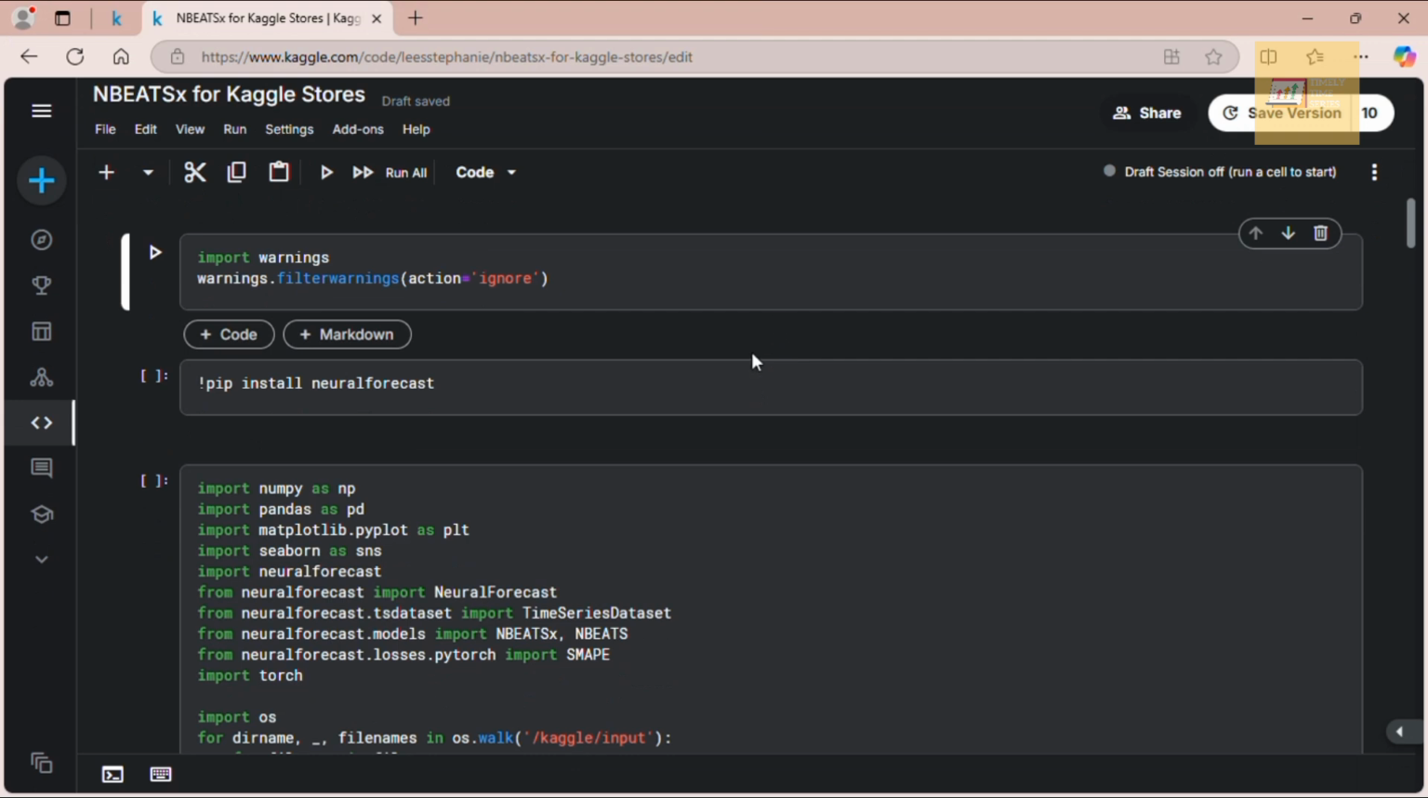Okay, so here we are now in our Kaggle notebook. We have seen the overview of how NBEATSx works, and so now we want to apply this to the dataset that we've seen in the introduction earlier.